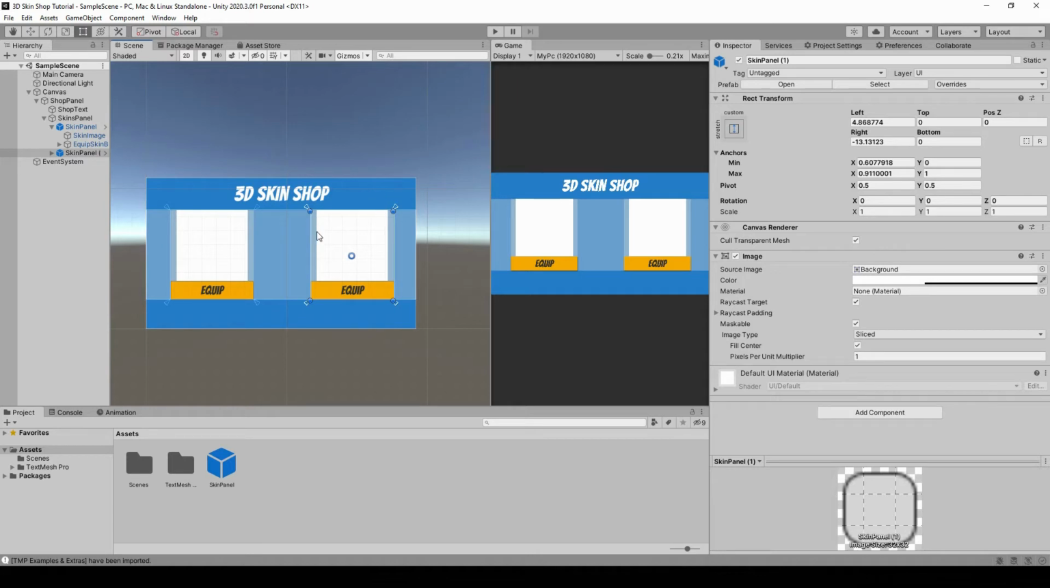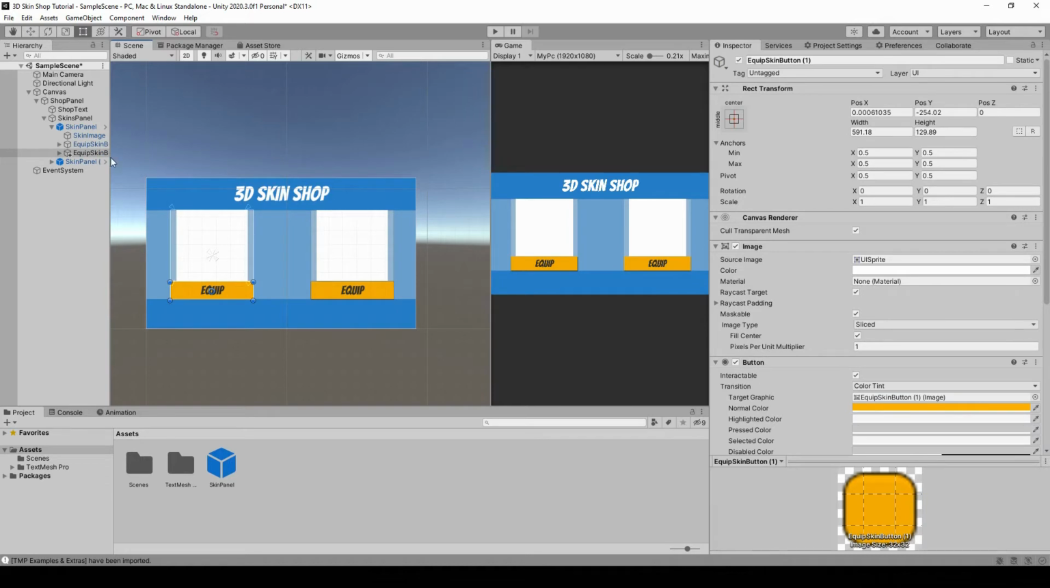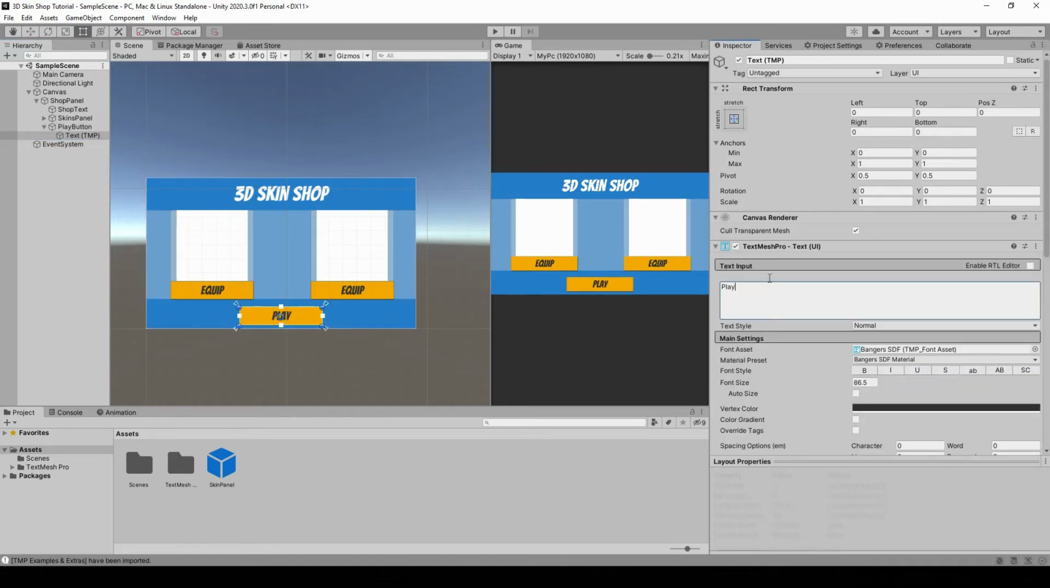Instead of making a new button though, we can just duplicate one of these equip buttons, and in the hierarchy, let's bring it outside of a skins panel. And then move it down. I'm gonna change the names. And make sure that the hierarchy reflects the UI.